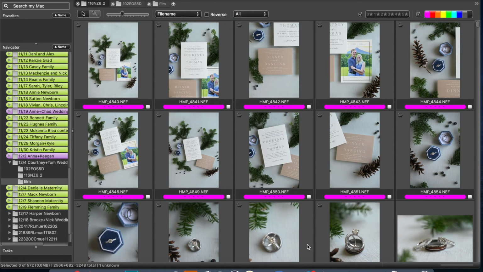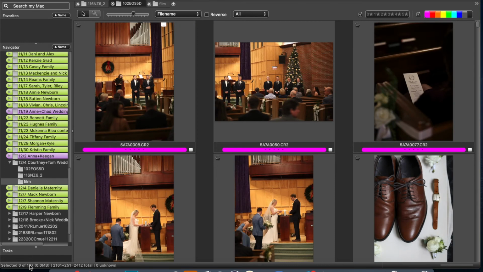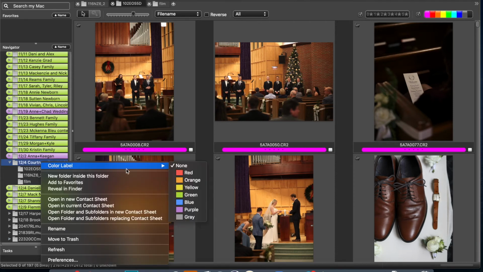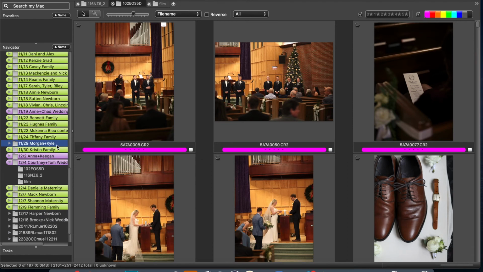Okay, so the second round of culling is done, and I was able to get my images down to 572 and my second shooter's images to around 200, which is perfect because that's just under the 800 mark that I was going for. So what I'm going to do now is go back over to this file name for their wedding, Courtney and Tom, do a right click and color label it as purple, because this wedding has now been culled, and I'm going to show you how I pull this into Lightroom now.